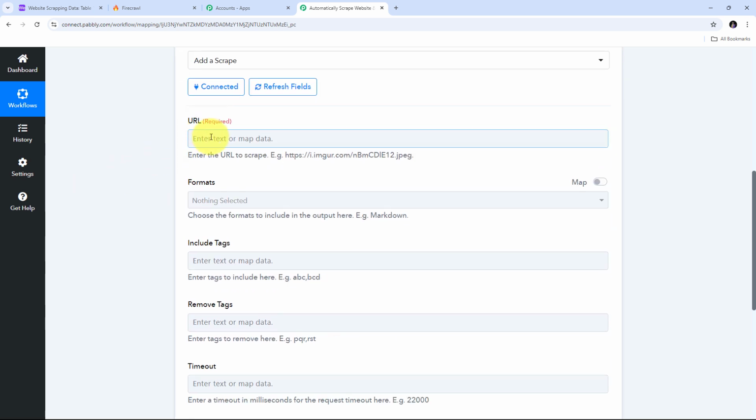Now first I need to give my website URL that I want to use for scraping the data. So here for the URL, I'm going to use my response of Airtable, and in my Airtable response I have received the website URL. So I'm going to map that website URL here in this particular tab. So for that I need to use mapping, and what is mapping? Mapping is a technique through which I can retrieve the data from the previous steps, and the data that is changing will get replaced with the new data in real time.